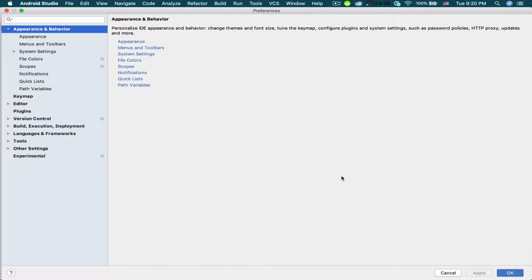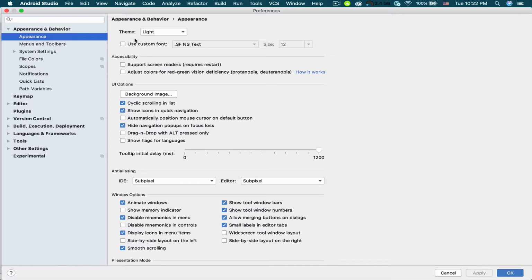So first of all, we are going to learn how to change the theme of Android Studio. Android Studio comes with two separate themes. The first theme is the default theme and the second theme is the Darkula theme. The Darkula theme is eye-friendly, so your eyes won't get too much tired staring at the computer's screen. So after opening the preferences, just go ahead and open the appearance and behavior and then click on appearance. And at the top you can see the theme. We've got the light theme and the Darkula theme and the high contrast.